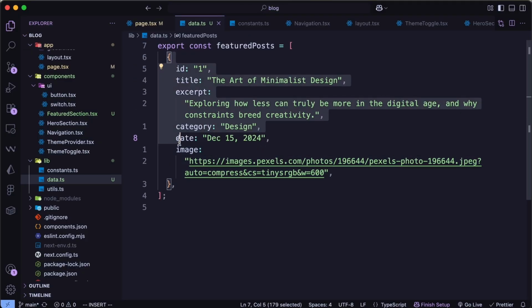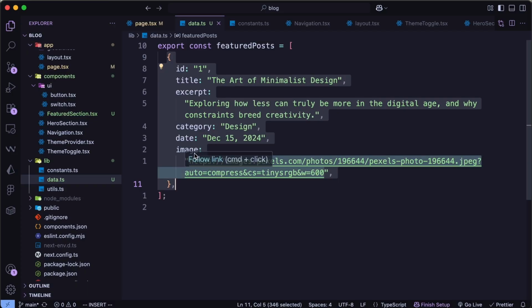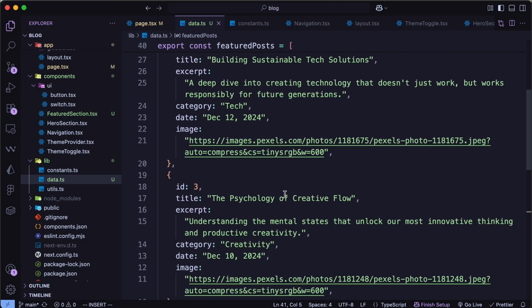Now in this way we need to add all the posts that we want in featured posts. So I'll just quickly go ahead and do that. Alright, so I have copied and pasted all these posts.